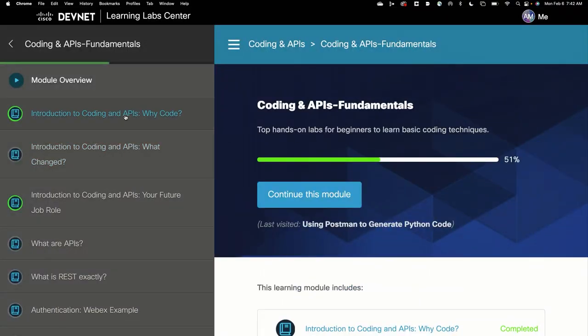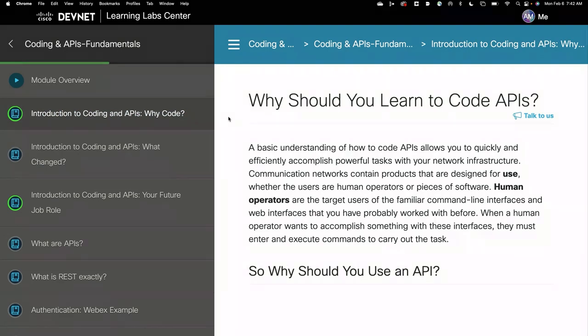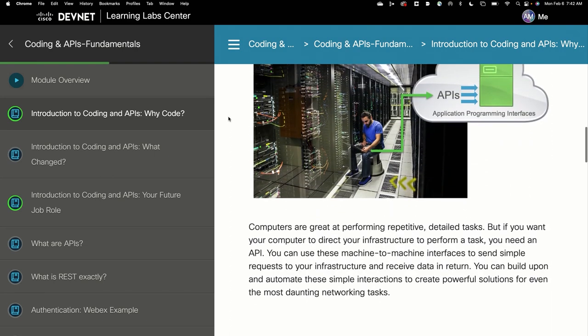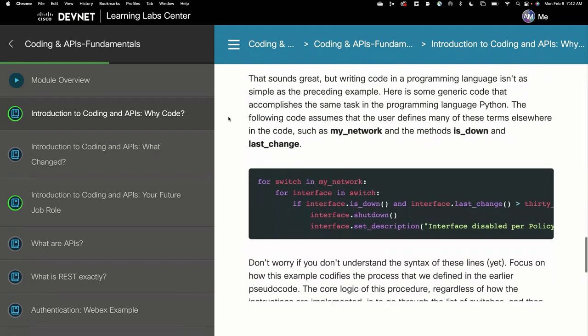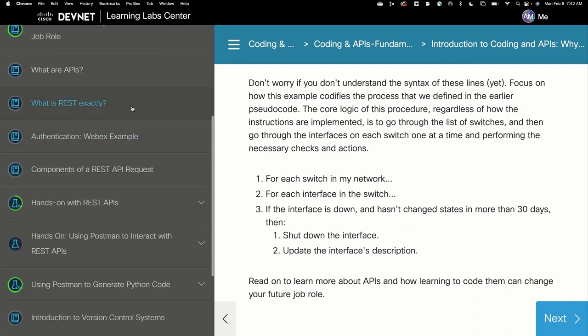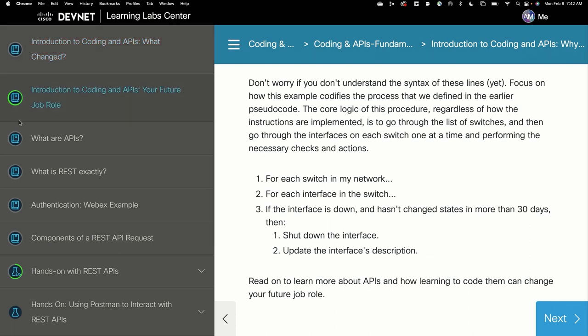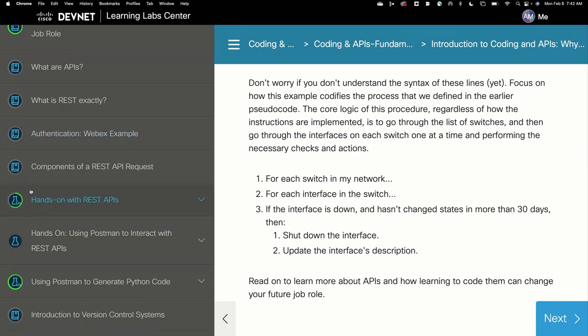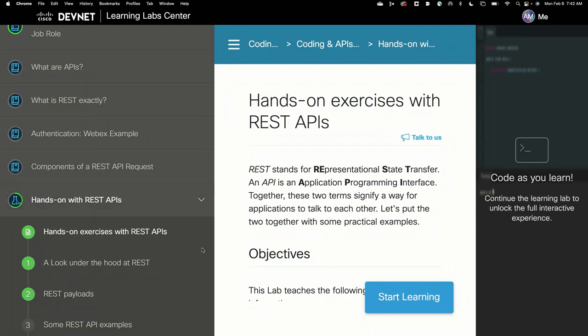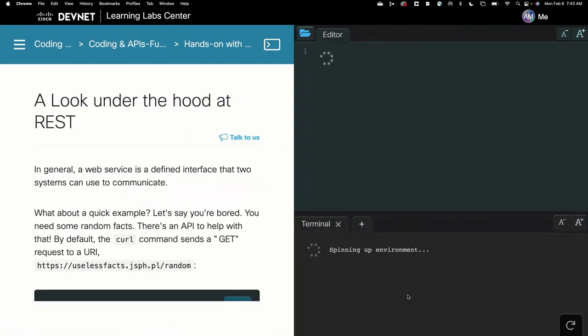Okay, I'll start from the beginning. So here is the beginning of the lab, and this starts explaining why use APIs, why are they important, and it has a little bit of code. You can see these icons on the left-hand side are all reading material. And when you get to the interactive part, it's this little icon here. So let's start learning.